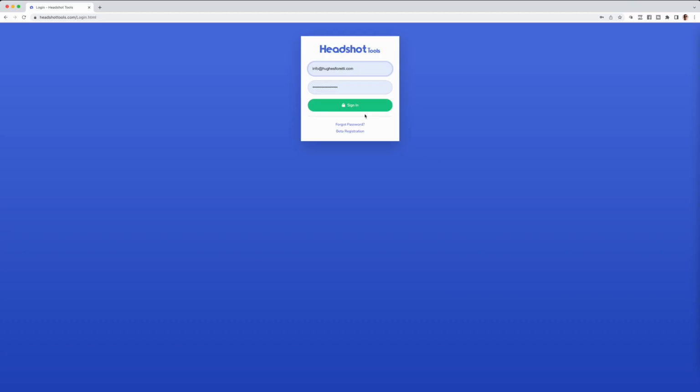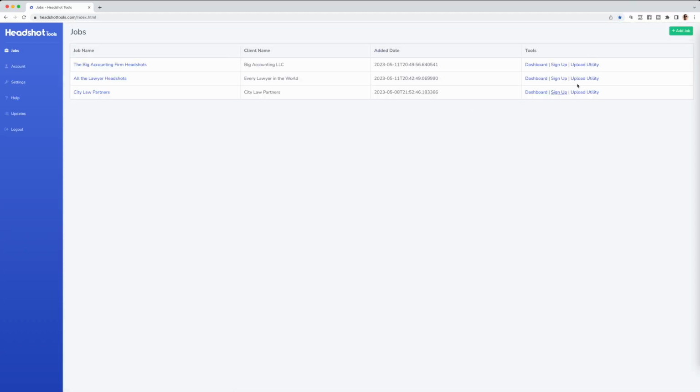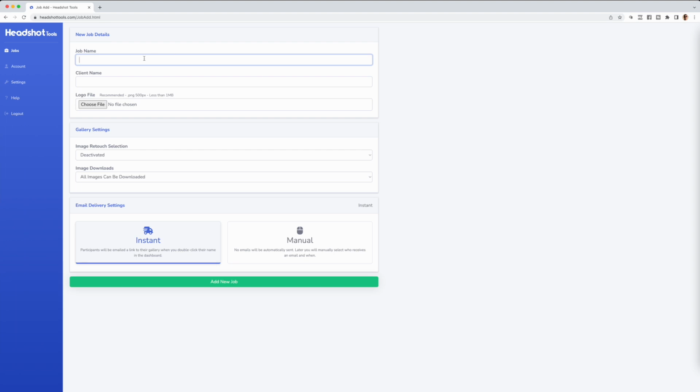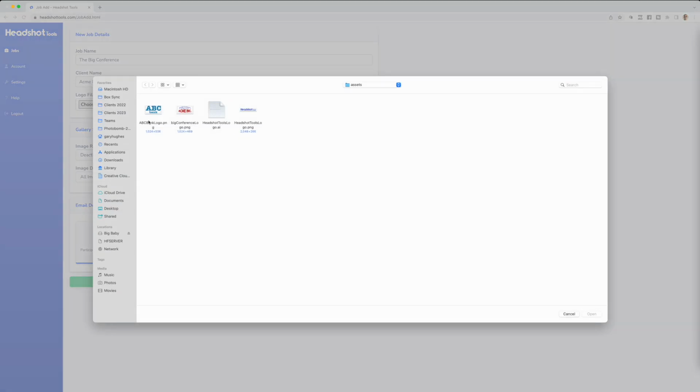First, log into Headshot Tools, and from the Jobs List page, click on Add Job at the top right of the screen. Fill in the new job details, gallery settings, and email delivery settings sections. For a full explanation of all the options when creating a new job, check out our video in the Help section on creating a new job.